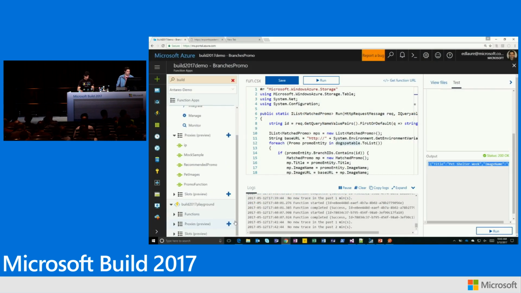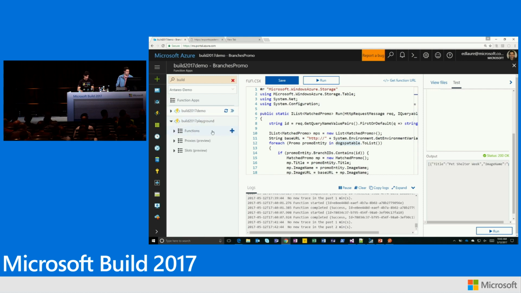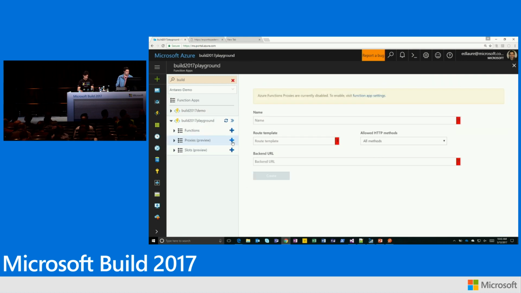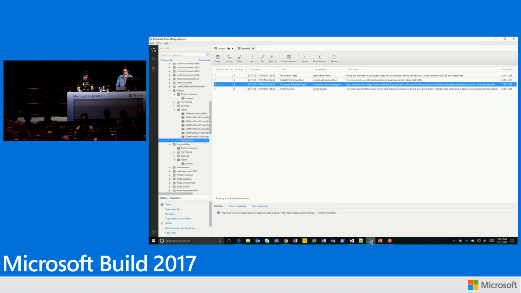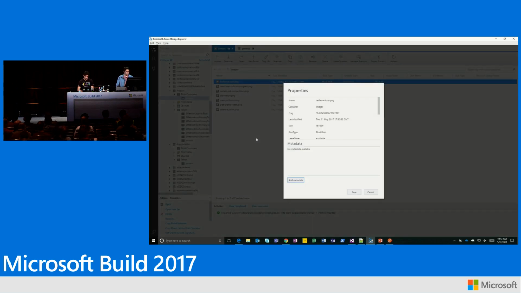So I have another function here. I'm going to start from scratch so you can do that yourself as well. And this function doesn't have anything yet, so I'm going to create a few proxies. The other thing I did in my storage account was all the images we need to use in our promotions, they're all here as well. And because they're in blob storage in Azure, they all have an endpoint to those images that you can access.